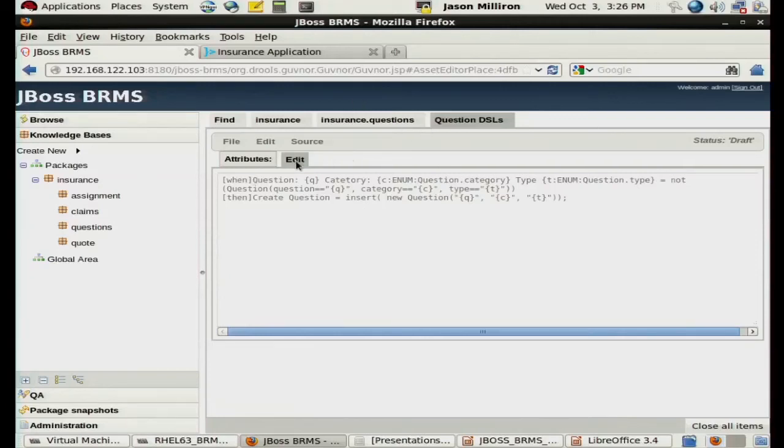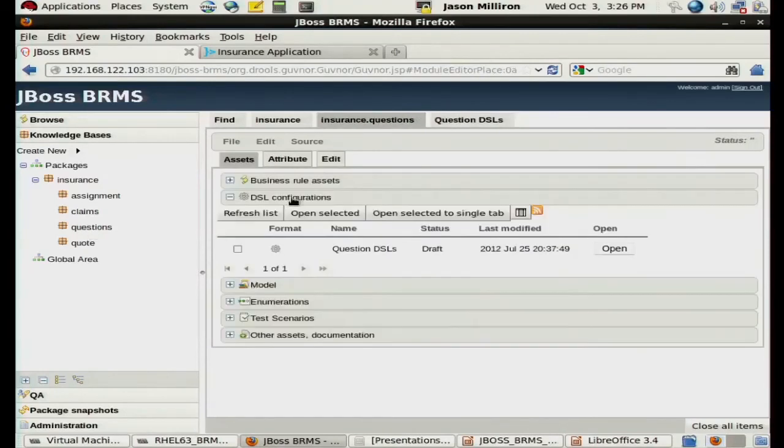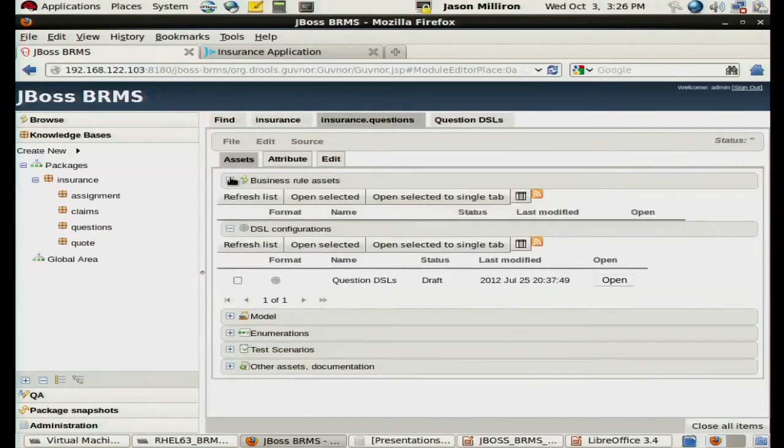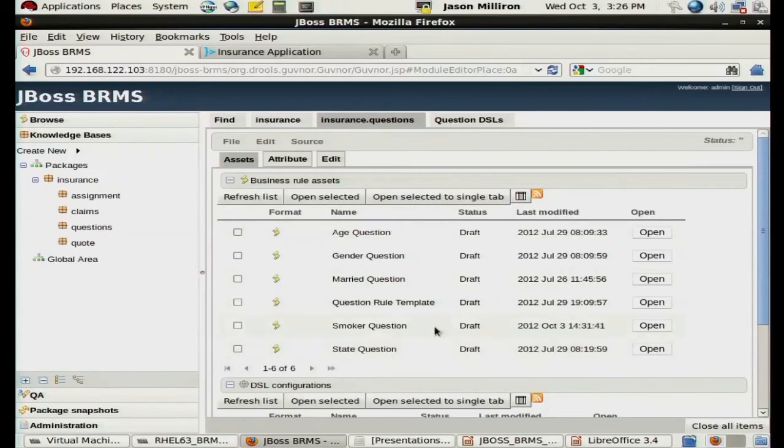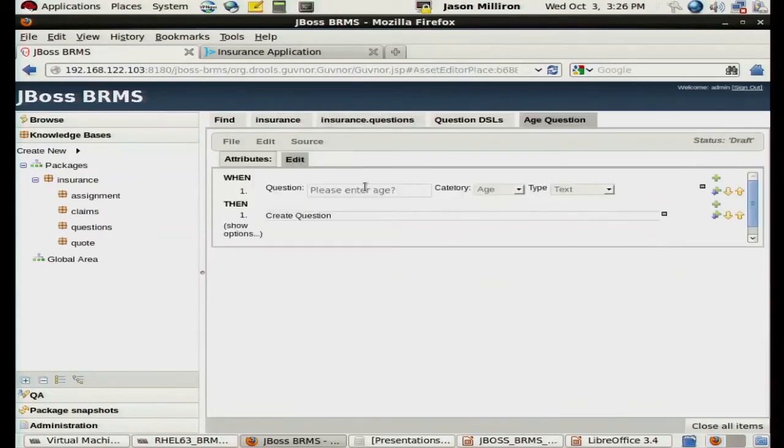So, for example, we'll see what this looks like here in an actual rule. Underneath my business rule assets, I have a list of different questions. For example, we had the age question. I can open that up. So the DSL is this part. It says question, right? And then the business analyst would type in whatever question they wanted there. Then you could pick from a category and a type, so whether you want that to be a yes, no, a text, or a drop-down.